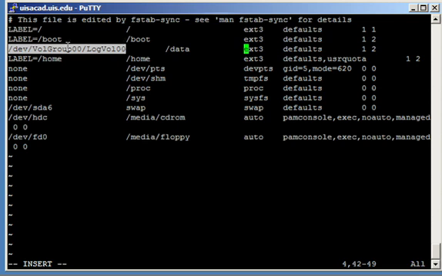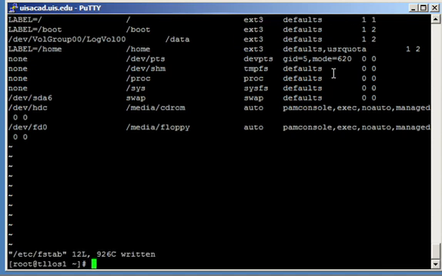So that's correct. So here's my device. Let's double check that: /dev/vol_group00, which is the volume group name, and then the logical volume name, which is log_vol00. The mount point mounts to /data, and it's ext3 and 1 and 2. So that's correct. We'll go ahead and save that.